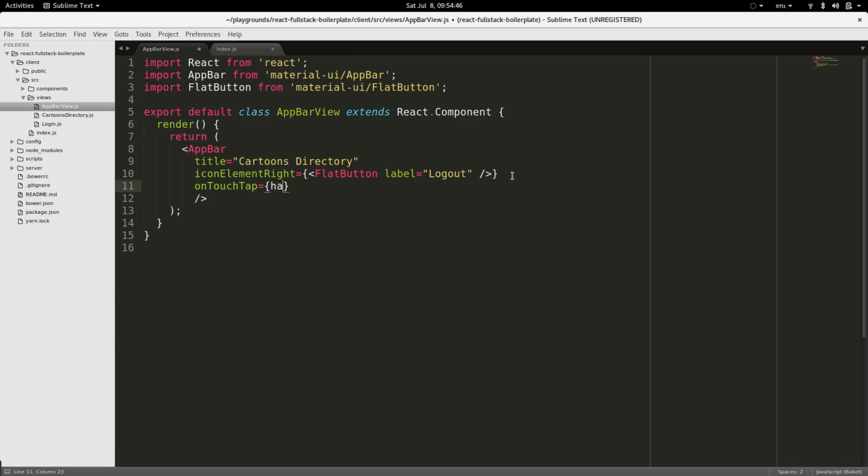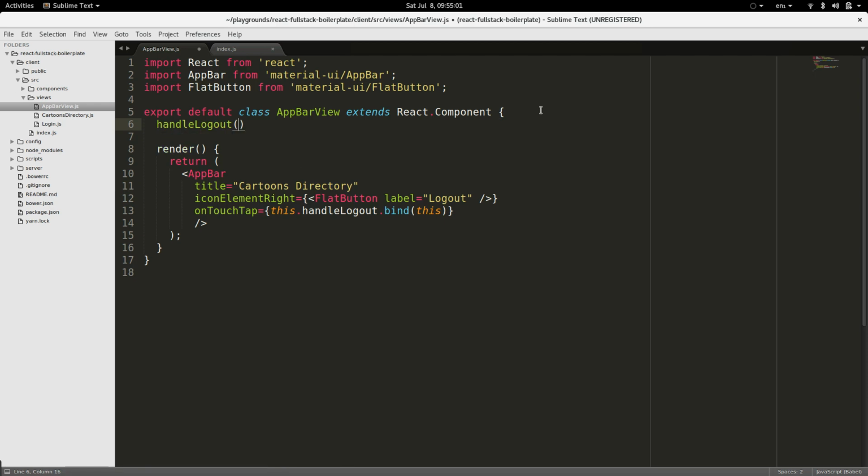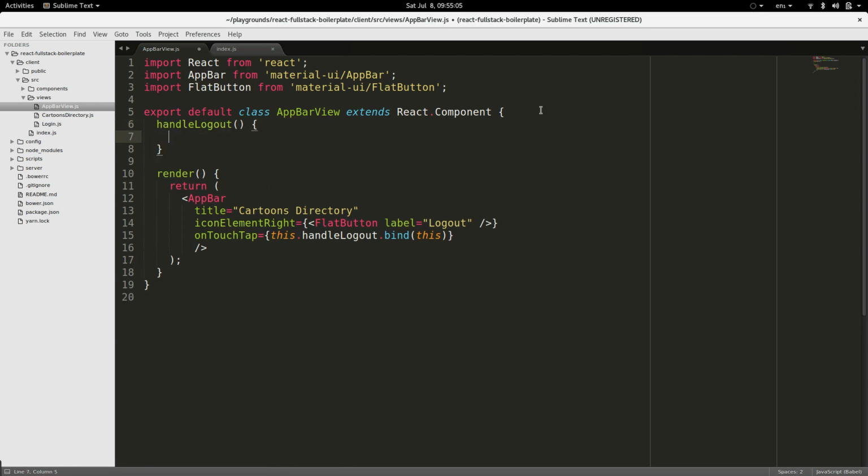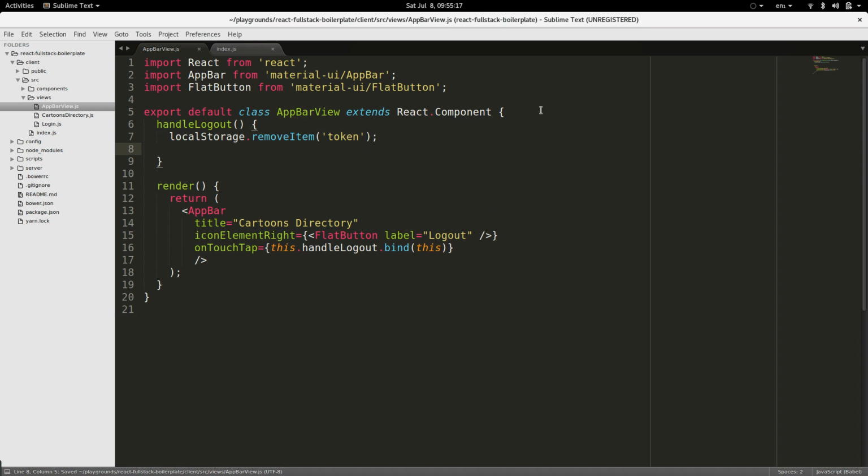So on touch tap, let's handle logout. So this dot handle logout dot bind this, and here we are going to say local storage dot remove item token, and we're going to call this dot set state. So what is really happening here is we are removing the item, the token, from the local storage, and then we are re-rendering this component.